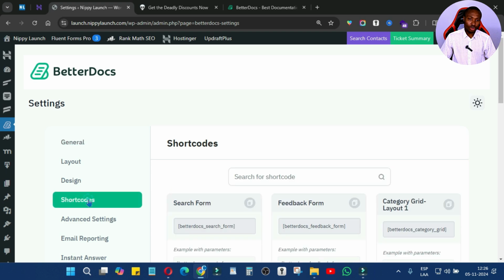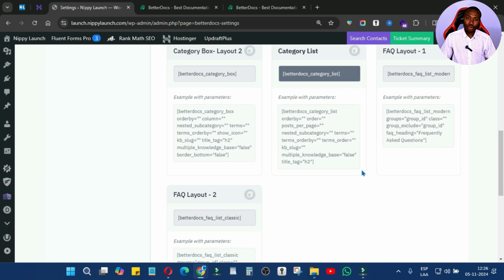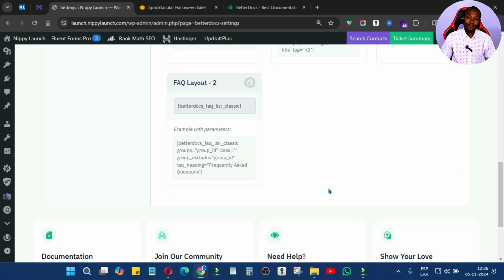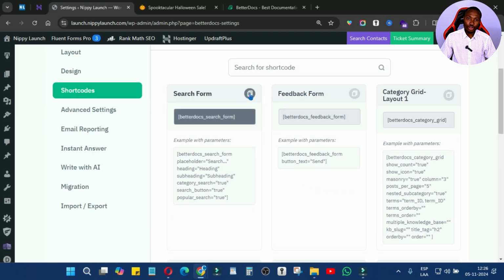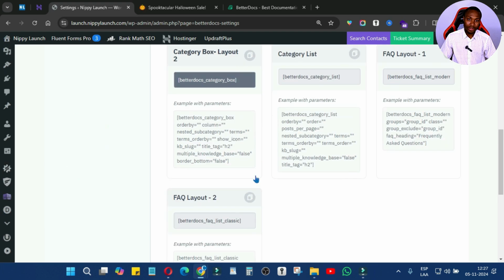Let's go to shortcode. This is all the shortcode BetterDocs has for you. You can copy the shortcode and put it in a page. After that, you can see the option you copied. For example, if you copy this option, you can see a bar just like this for the search form, okay?